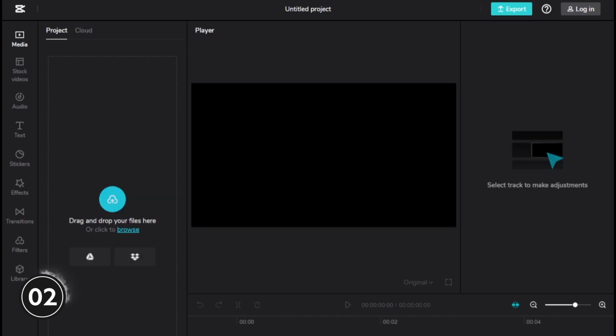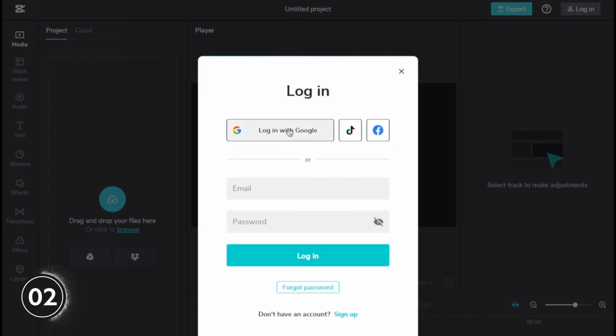This is the CapCut online dashboard. Like I said, CapCut is a simple but powerful video editor. It's simple and powerful enough to create killer YouTube Shorts. One more thing, if you're using CapCut online, make sure to log in before starting editing.